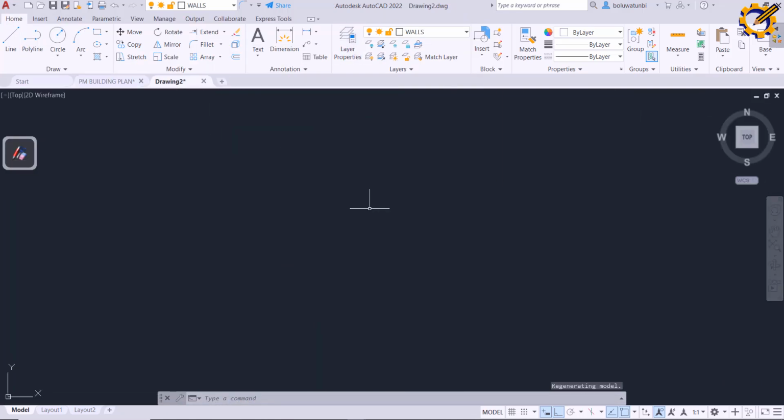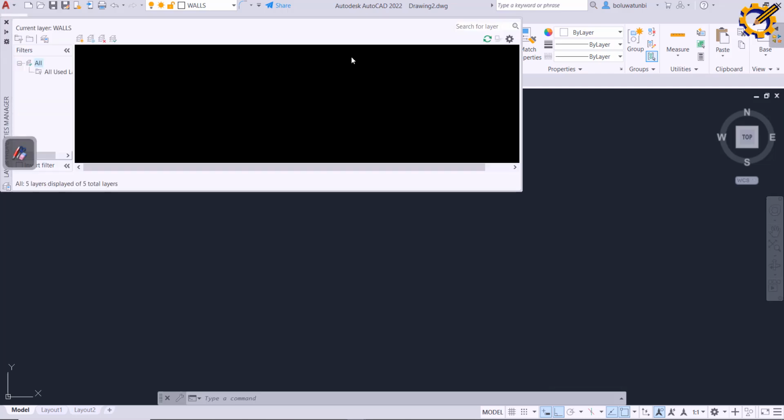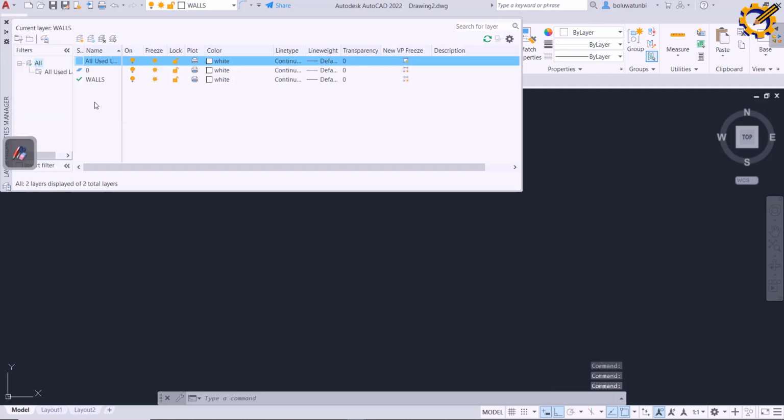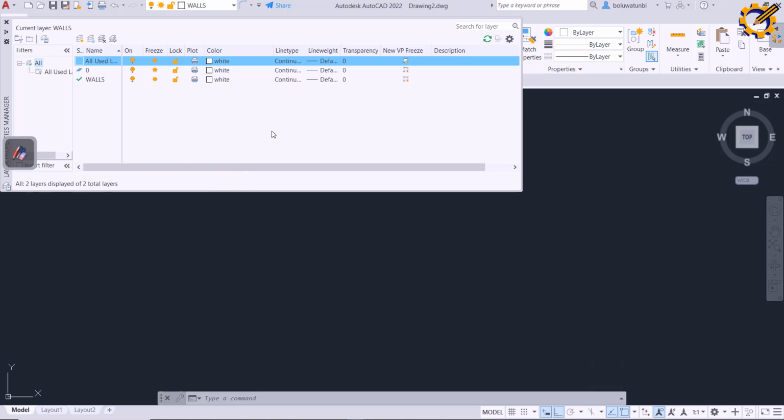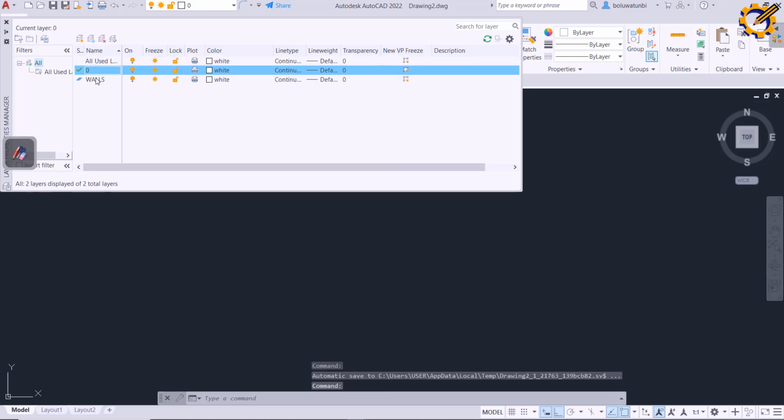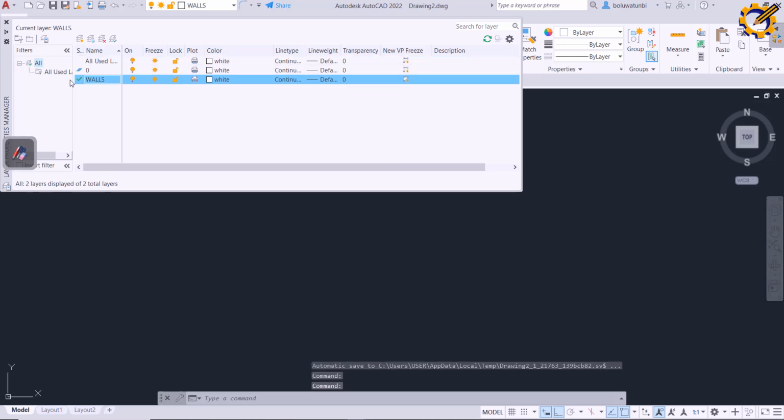Now back to this. I actually created a layer for our wall. If you want to create a layer for the wall, just double tap on your layer property, right click and click on new layer, then name it as wall. When you name it as wall, you double click on it. Right here, if I double click on my wall, you can see the wall is marked green. So anything I'm doing now, I will assume I'm drawing for my wall.